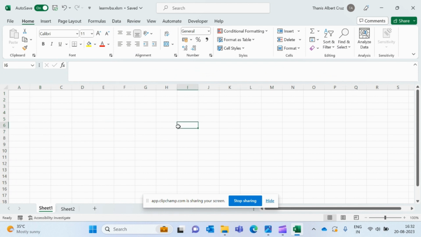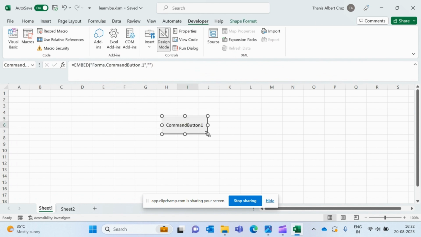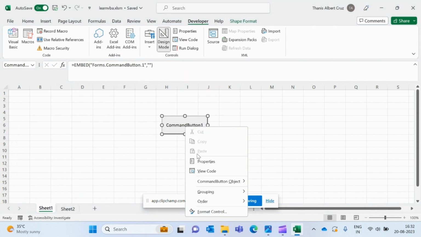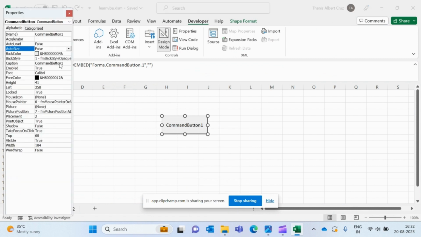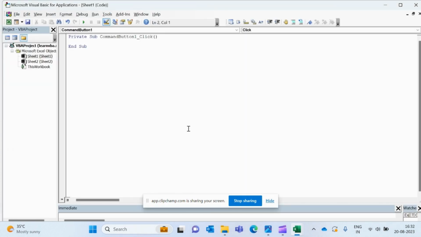First, we will create a button. Click Developer, Insert, and select the button. Drag it over here and rename this button whatever you wish. Here I wish to rename it as Learn VBA. Double click this button, and the window editor, the VBA editor, will open.